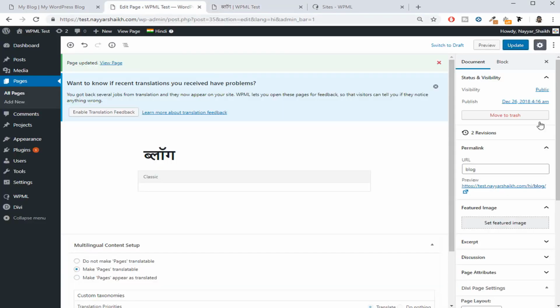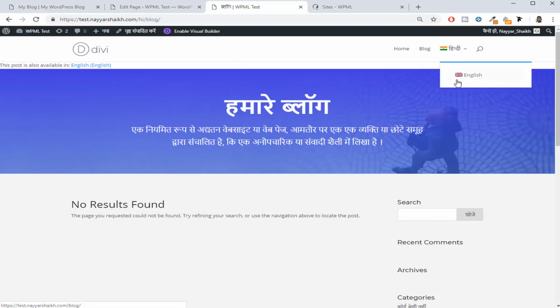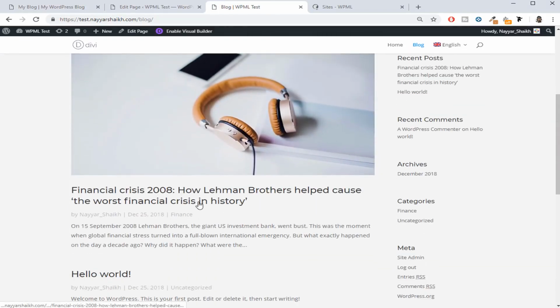Okay. Now once we are done with this thing, we are done with the pages. Okay. So we have seen how we can translate pages. Now let's see how we can translate a blog. Okay. So we have this blog. If you see the English version, okay, we have this, but we have to translate this into Hindi.